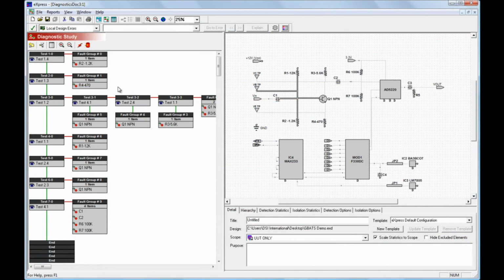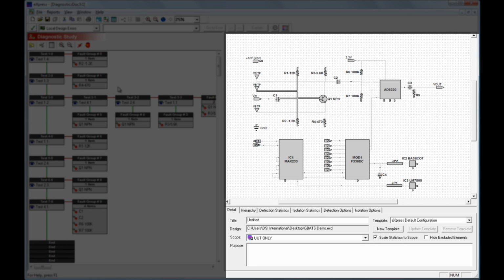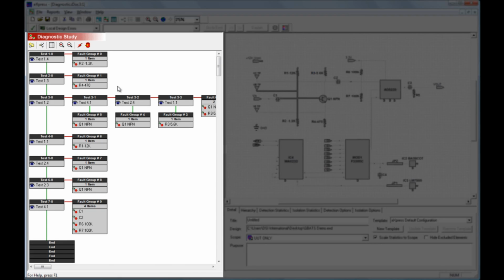Here is a diagnostic study that was created for the same HTML demo UUT that was used for the first two videos in this series. On the right is a graphic representation of the UUT with a series of tabbed panels that are used to define and customize the diagnostics. On the left is the diagnostic flow table, a fault tree-like representation of the diagnostics.